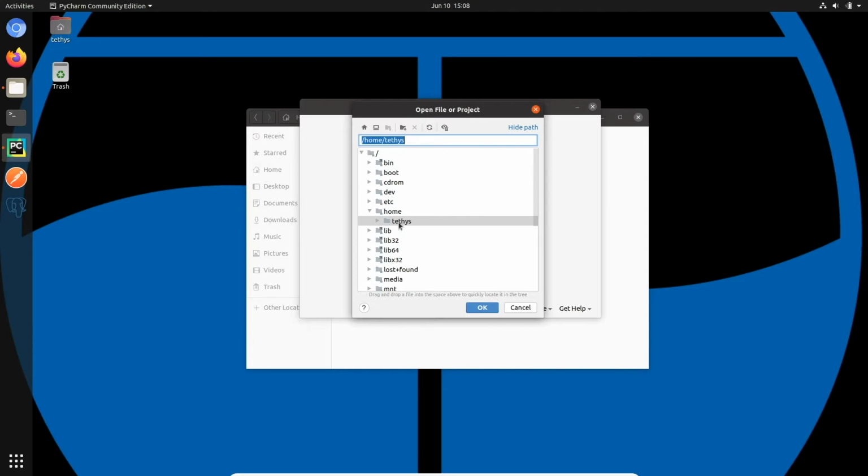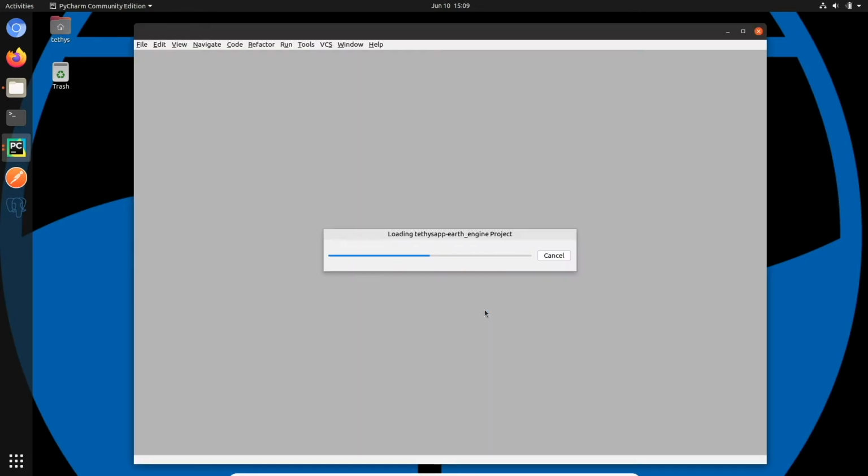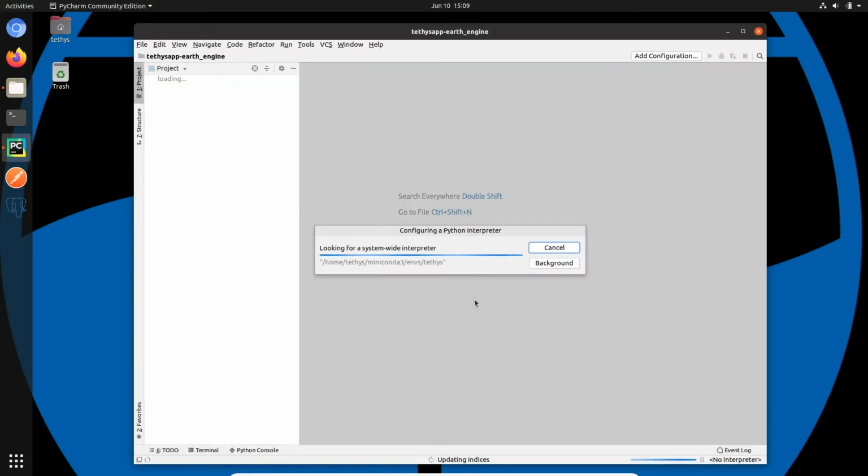Now don't be confused by the fact that your home directory is named Tethys. This is not the Tethys installation directory. For this VirtualBox machine, I just set up the user to be named Tethys. So drill down, locate the Tethys dev directory, and then select Tethys app Earth Engine and press OK. It'll just take a moment to load.